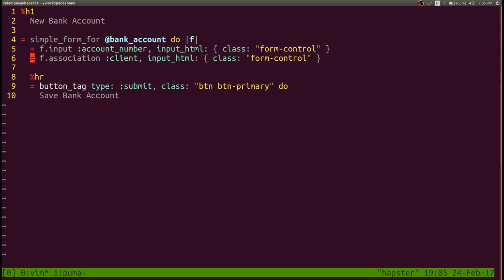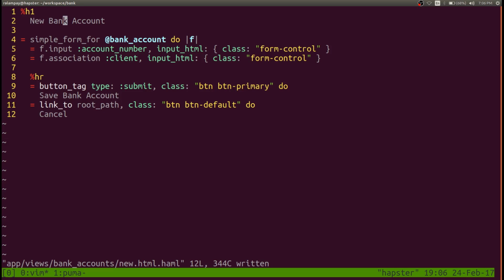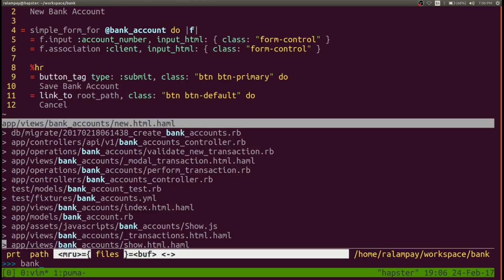Right, so we have save bank account right there, and we probably can have something like a link to root path, which will bring me back to the home page of my application. Give it a class, let's say button default, do cancel. Right, so we have a nice cancel button right there. Okay, so how would simple form know where to submit this information? Well, if you're using the Rails convention, then simple form will automatically see that this is a new instance for a bank account, so it will pair it with the create method in the controller.